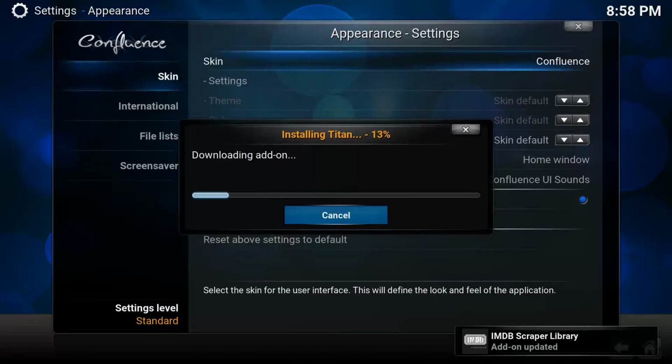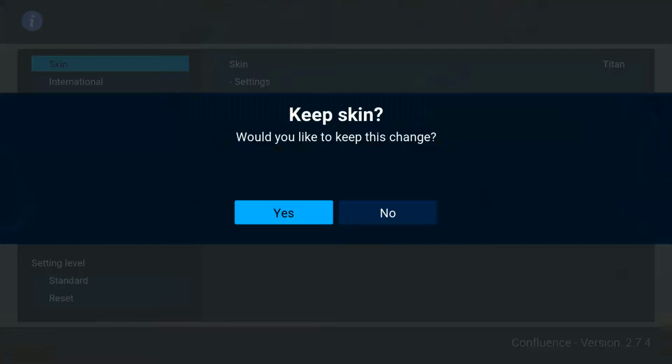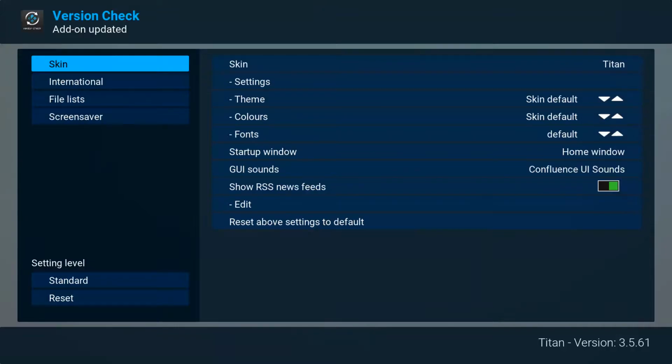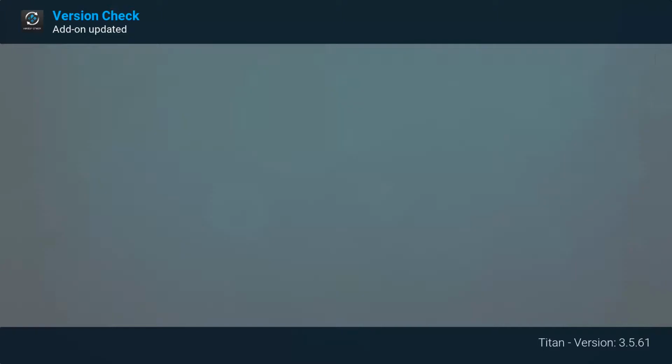So just let the Titan skin download and install. It's doing it fairly quickly there. You can customize the skin fairly easily. I'll show you pretty much the basics of it, and then you can do what you want with it. So it's just installing it now. And there you go, there's the skin. So we'll click yes, I want to keep this skin. And there we go. So if we just press escape and come out of that.